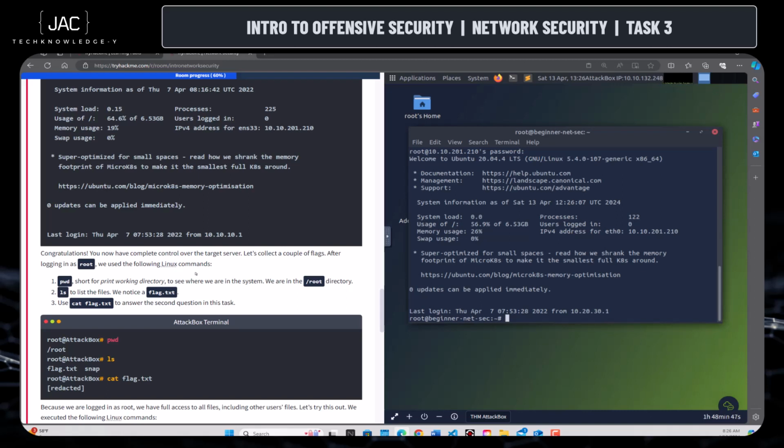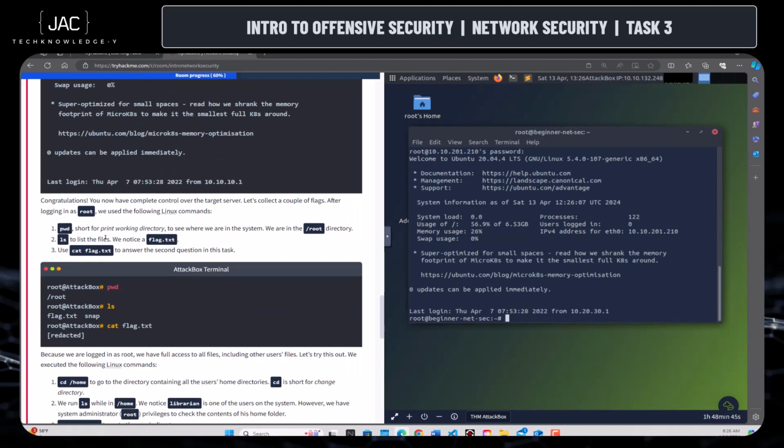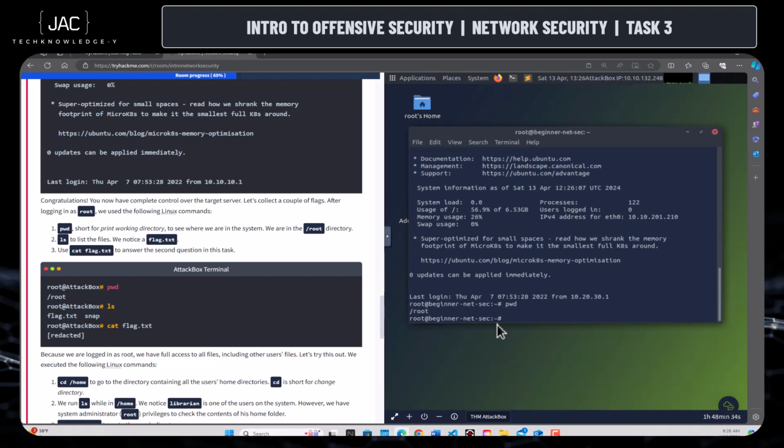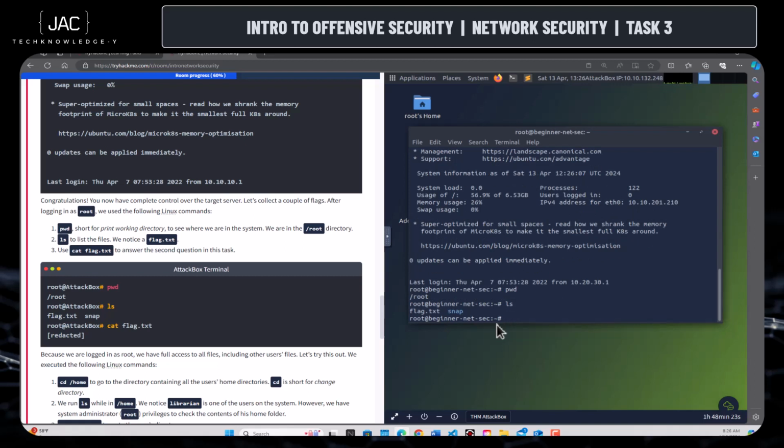We use the following Linux commands. pwd, short for print working directory. So that's just to locate where we're at in the directory. So we're going to do pwd, and we are at root. I'm going to assume we're going to take a look inside. Yes, we are. So ls. Let's see what we got. And it looks like we have flag.txt. So let's cat that file.